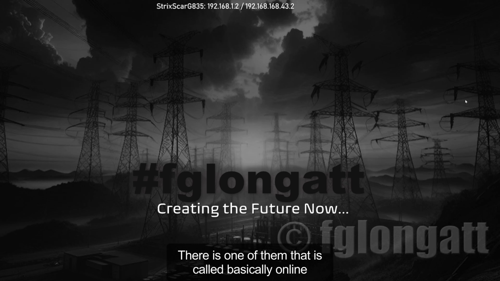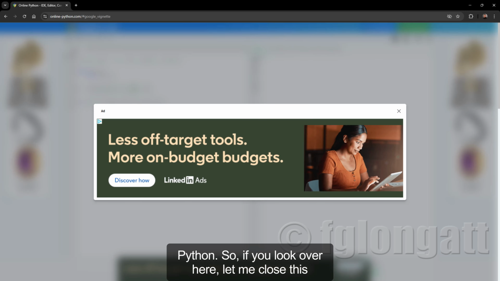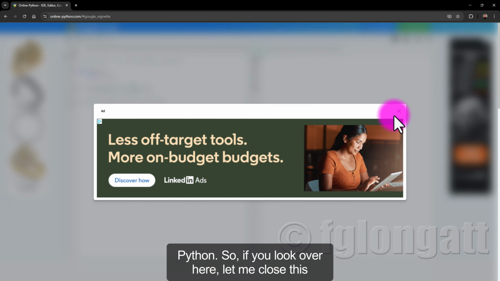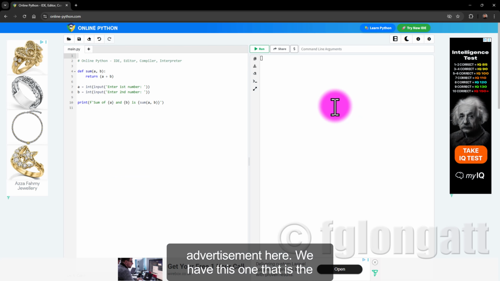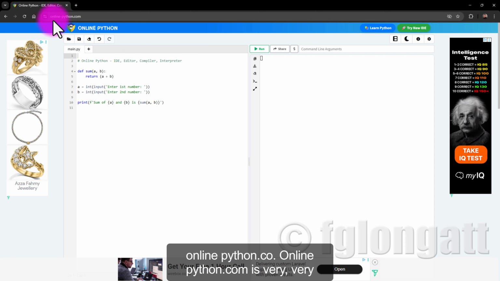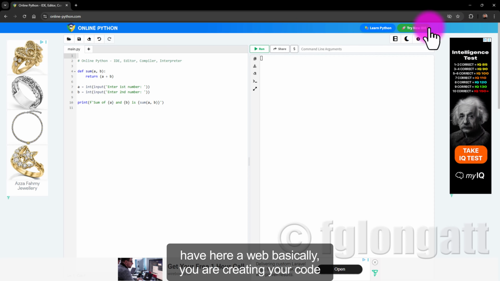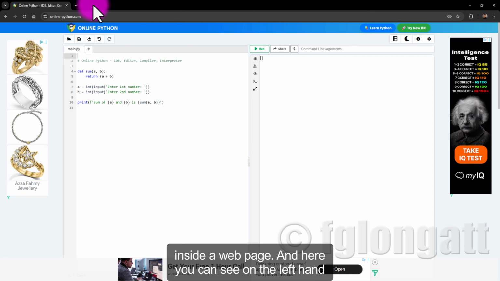One of them is basically called Online Python. If you look over here, let me close this advertising. Here we have this one, onlinepython.com. Onlinepython.com is very, very good if you are trying to test something very fast. So you have here a web page. Basically, you are creating your code inside a web page.